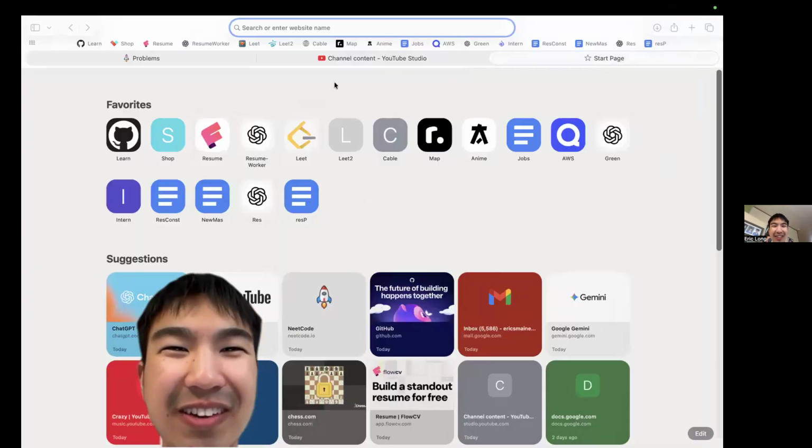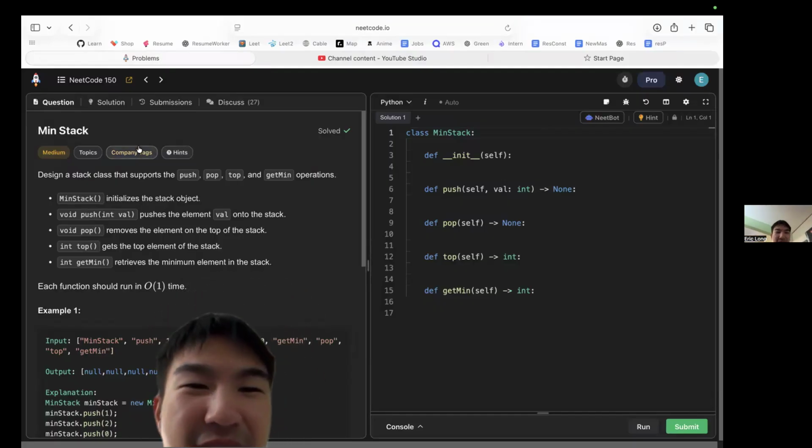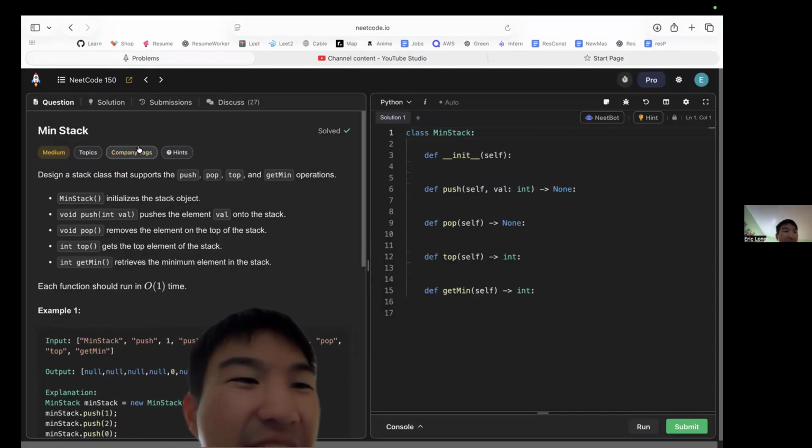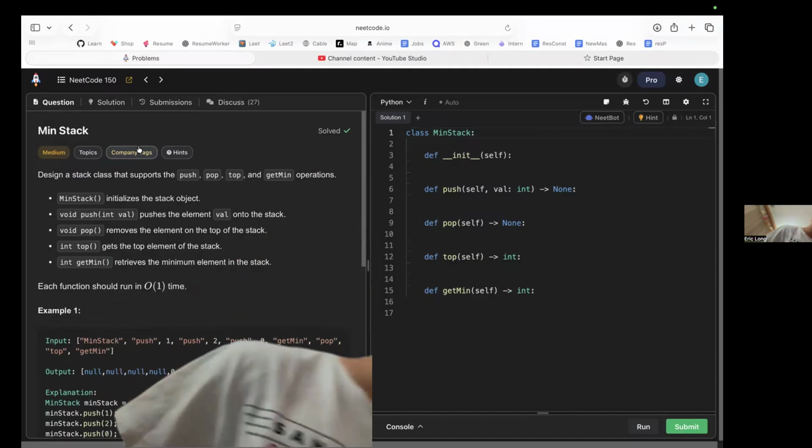What's good, guys? Today we're going to go ahead and solve a minimum stack. So basically, this is the design problem where we have to design the minimum for a stack. Let's see. You can go ahead and put my laptop down, figure this out.